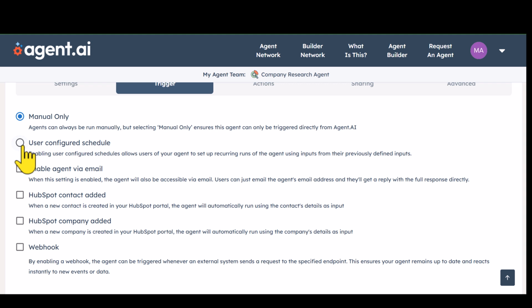For instance, you can say every day you want the agent to pick up a URL which you already provided by default, get the video and then summarize it every day. You can run the same task based on a certain frequency. So you can choose user configured schedule in that case. So I will just run the same input every time.